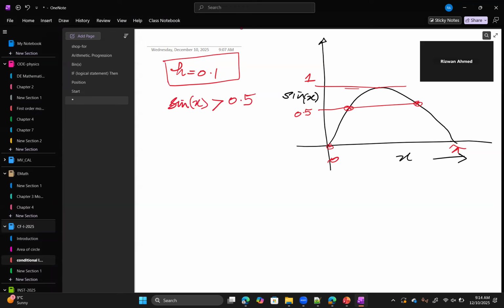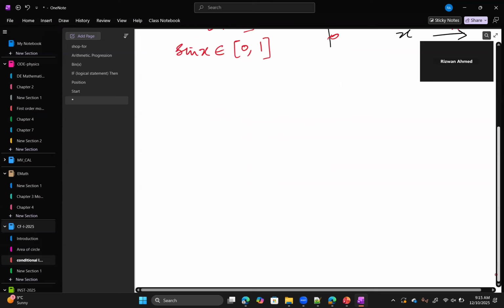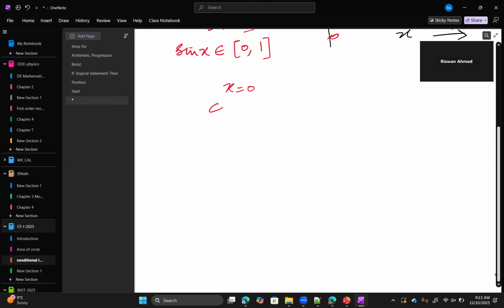And in this region, as x belongs to 0 to pi, the range of sine of x values are from 0 to 1. So several values are going to be greater than 0.5. So in the algorithm, I will start with a value of x, which is 0, right? I will compute a value y, which is sine of x.